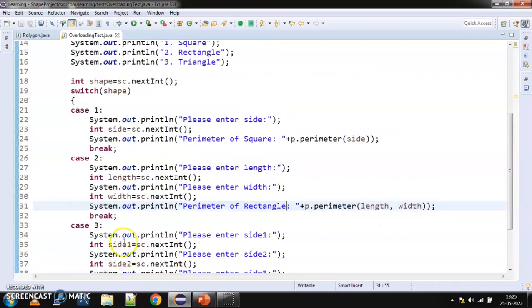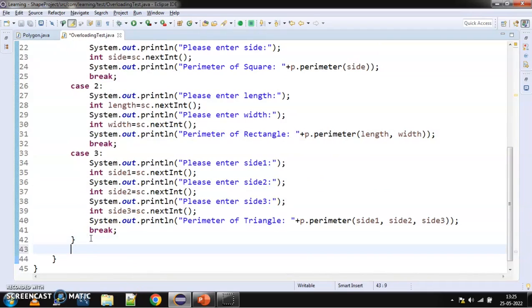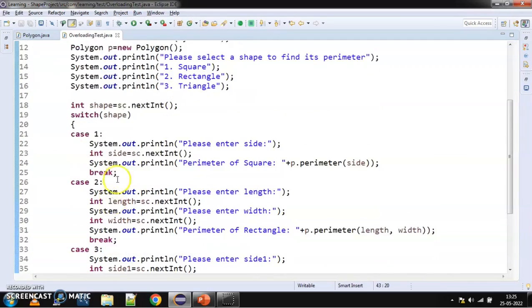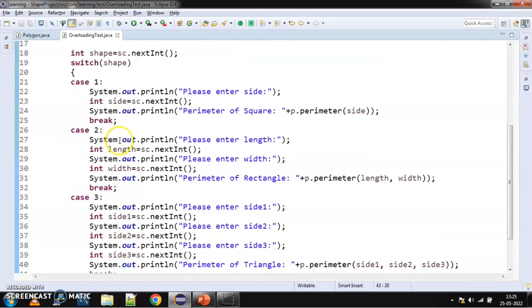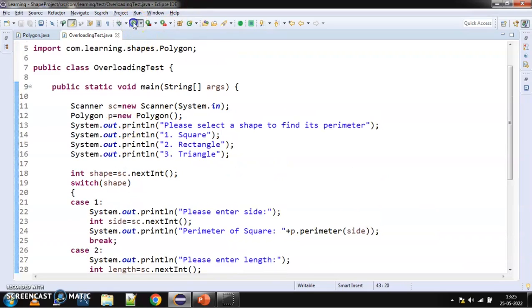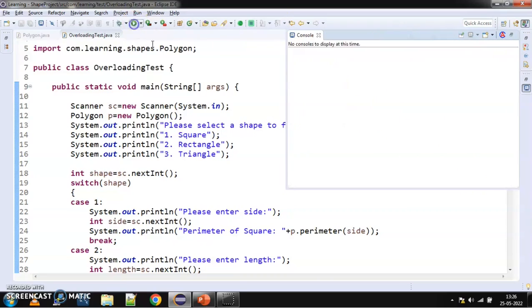So let's just quickly try to see if this runs. One more thing, after this case gets over, we need to say sc.close, because it's a good practice to close the scanner. So let's run this, and I'll select square for the first time, and it says enter the side. So let me enter 10 as the side. It says perimeter is 40, because if you remember the formula was 4 into the side, so 40. Now let's again try to run this and see the others also.